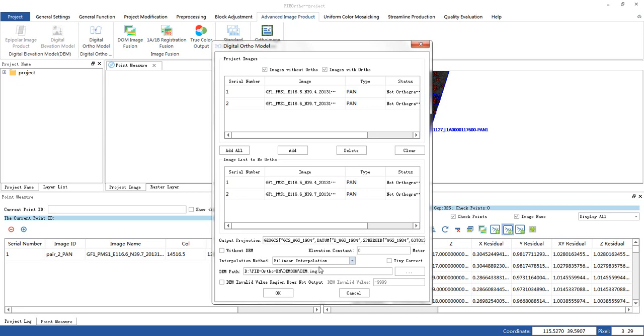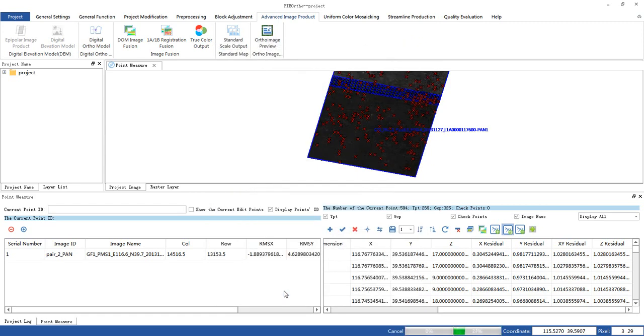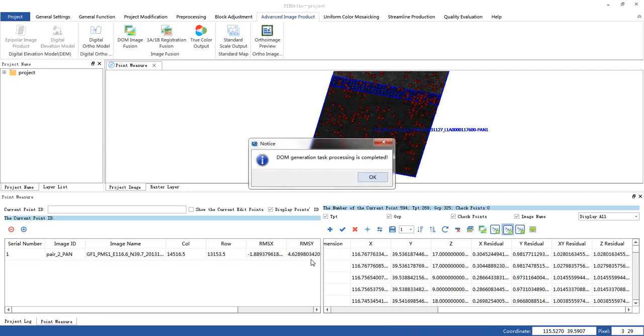DEM path. Displays the path of DEM data if there is DEM in the project. Otherwise, select the path and name for DEM data. DEM involved value region does not output. After checking this point, set involved value for the DEM data. Then, involved value area will not participate in the ortho rectification processing. After setting all the parameters, click OK to platform Digital Ortho map production. After DOM production tasks are processed, click OK.